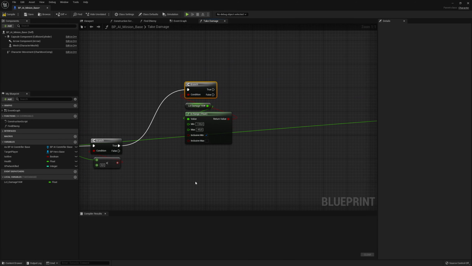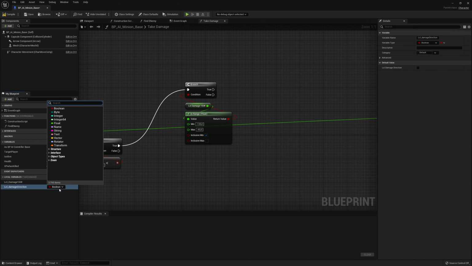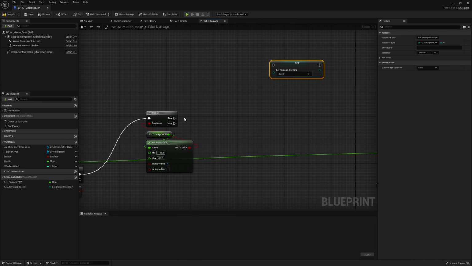And then I want to get a local variable. So create the local damage direction. And that's our new enumerator. So let's make sure it's a damage direction enum. And we can simply set it over here. So if the in range is true, we are hit from the left side.